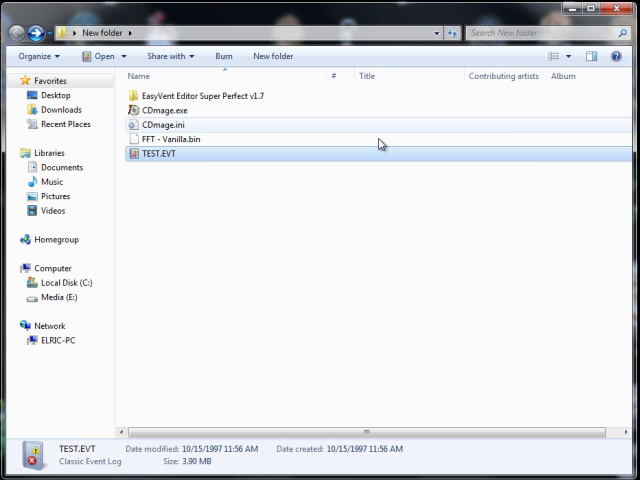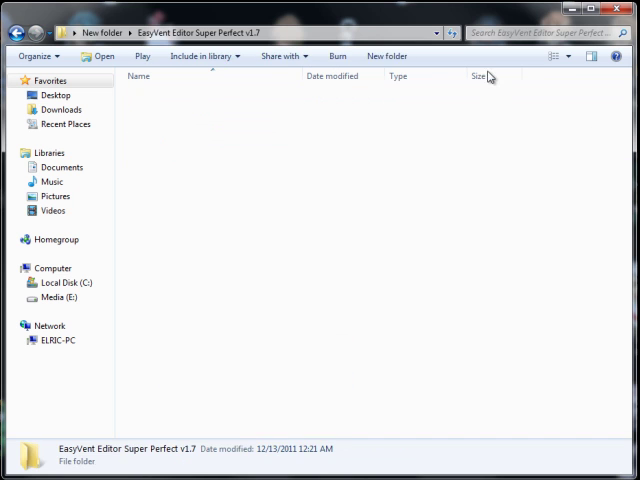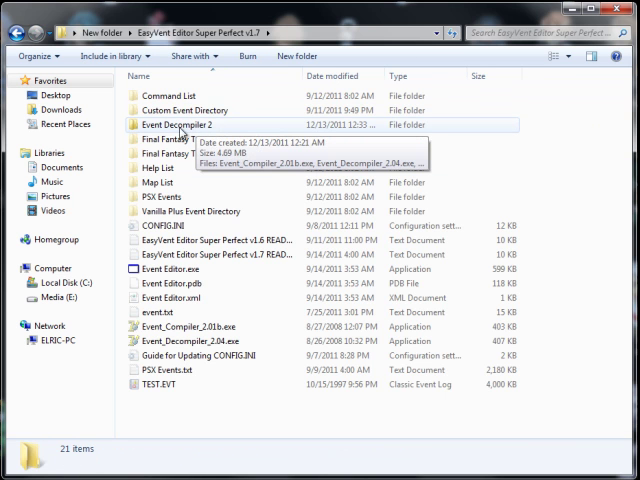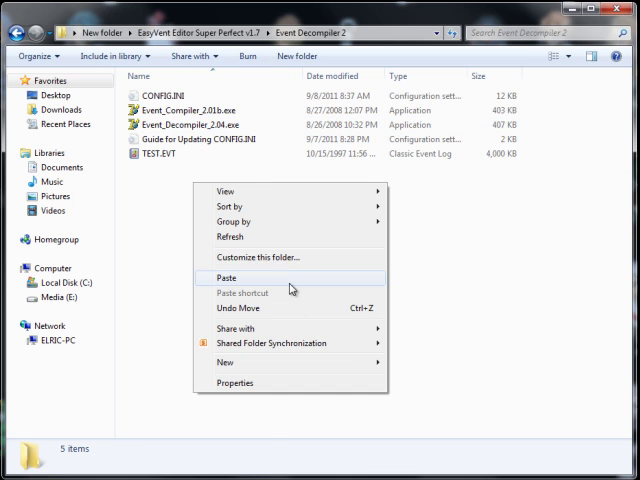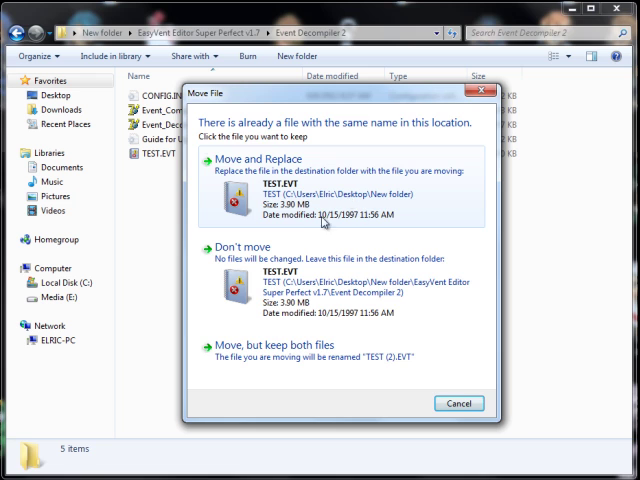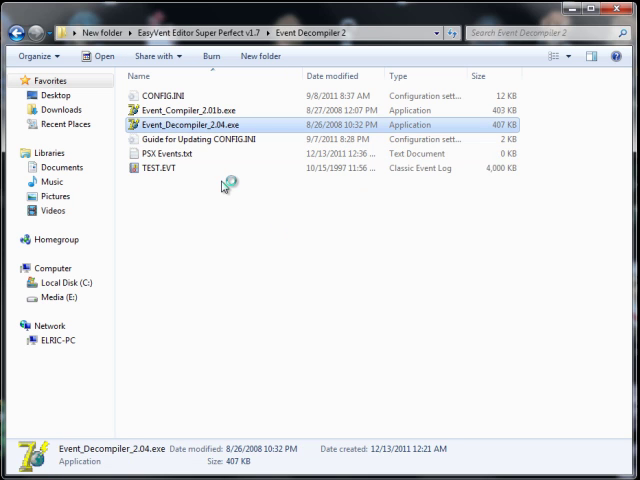Go ahead and close out of CD Mage. Now we're going to take this, go into easyvent editor, into the event decompiler 2 folder, and paste your test.evt. You can see I already had one here. I'm going to go ahead and overwrite that. Normally you would not if you had just extracted the easyvent program. You would now go ahead and click on the event decompiler, which will generate your psx events.txt.